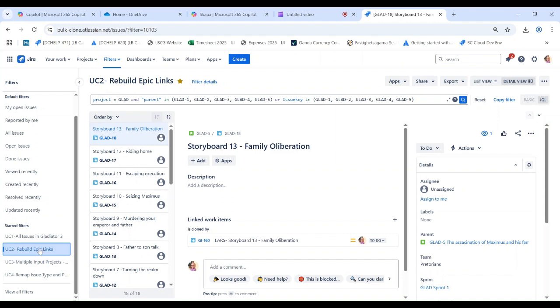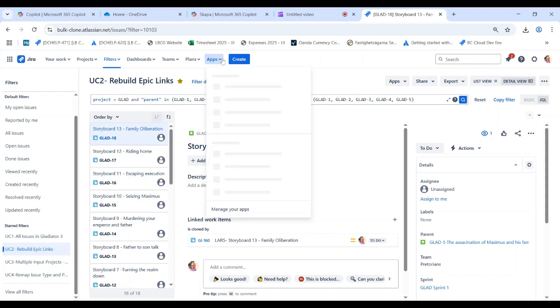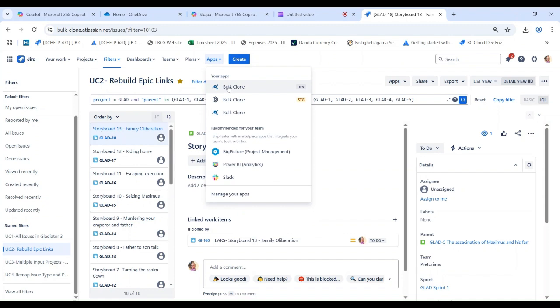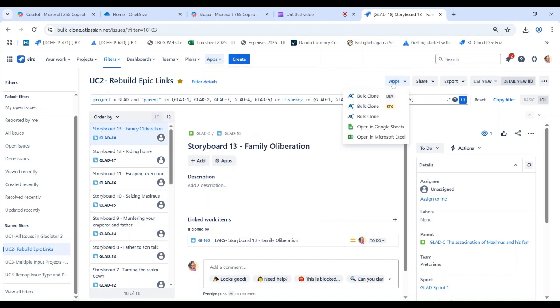I have a little filter here called Rebuild Epic Links, which is significant for how you can do a complex cloning operation. And of course up here on the apps menu you can find everything about the product and the licensing and the logs even, so you can go in here. But let's get to work quickly.